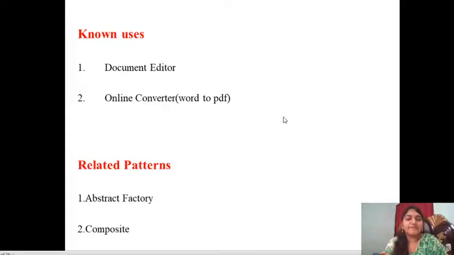Next, coming to the related patterns, here are two related patterns. Abstract factory. Why? Because abstract factory defines the factory classes and product classes. Here I am taking the factory classes as all the converters, and what I am downloading, the document, is the product class. So that's why abstract factory is one of the closely related patterns for the builder pattern. Next, composite means it defines the hierarchical way. So first a complex object is created, or by creating the different representations, all representations can be created and built one by one. So that's why composite is also a closely related pattern for the builder pattern.